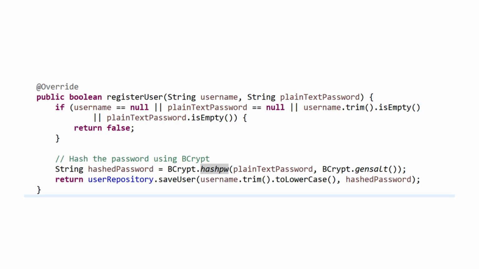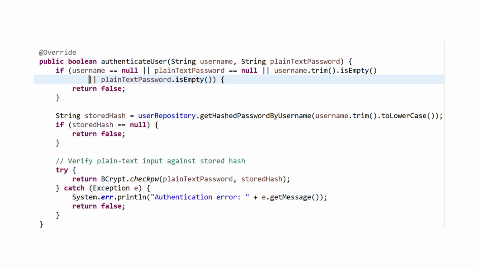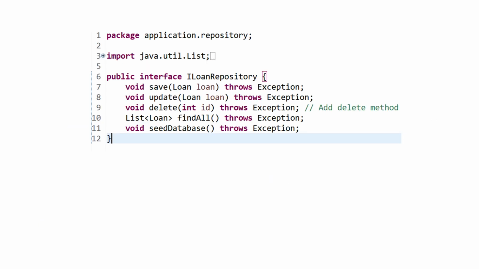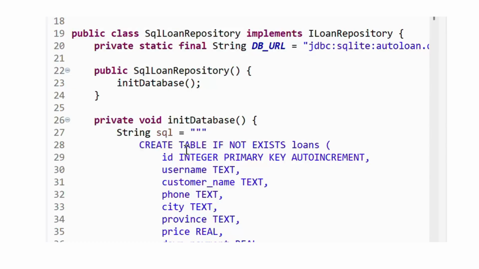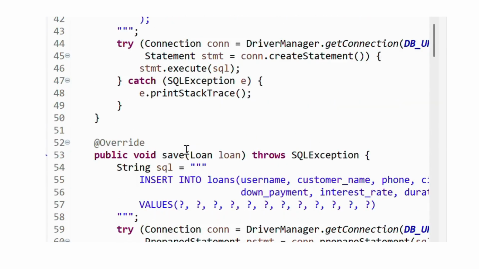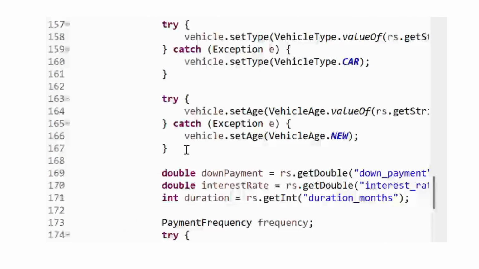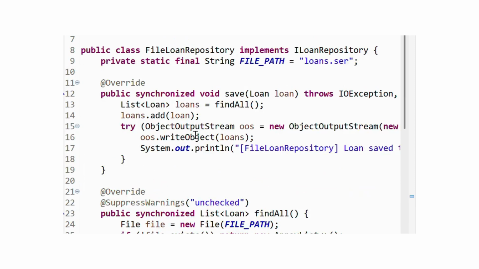And then finally, the security and persistence. For authentication, user passwords are securely hashed using BCrypt before storing them in the SQLite database. Furthermore, we implemented the ILoanRepository interface, which is implemented by 2 distinct classes: SQLLoanRepository for database transactions and FileLoanRepository for local file serialization.